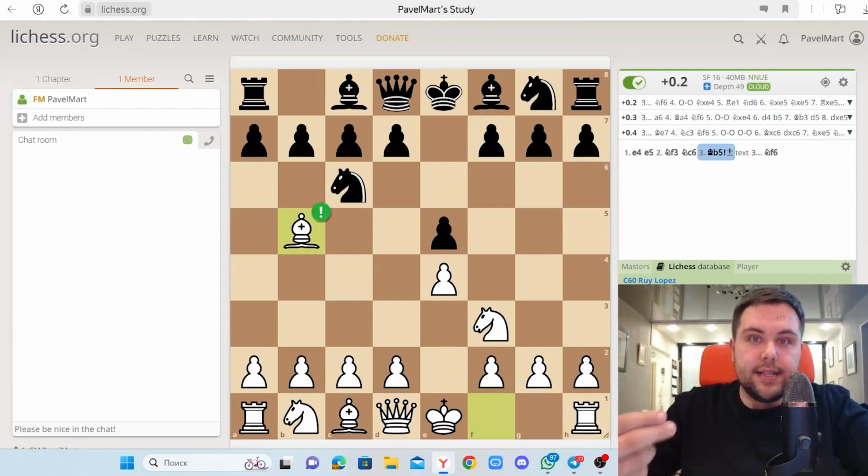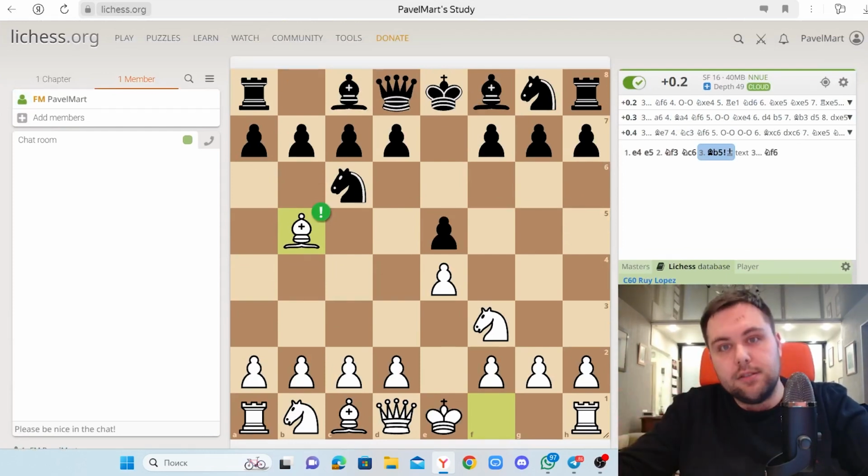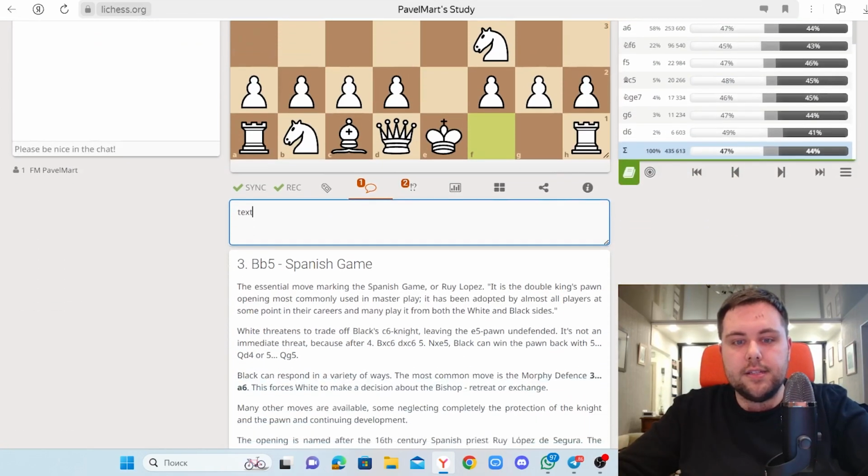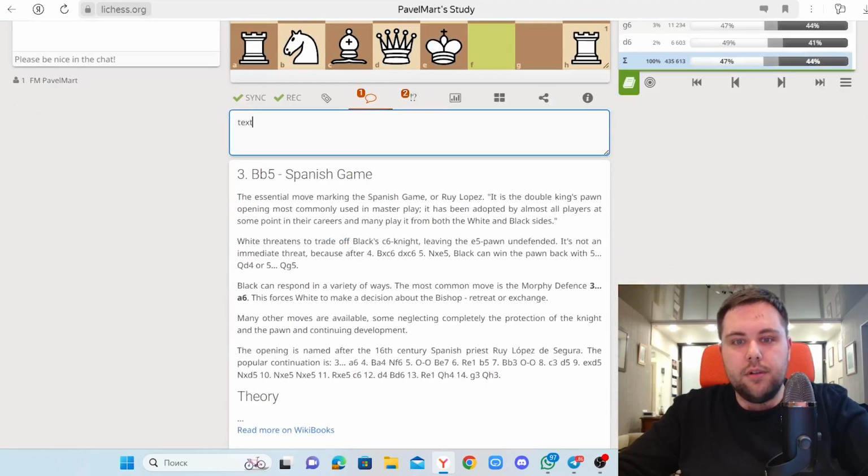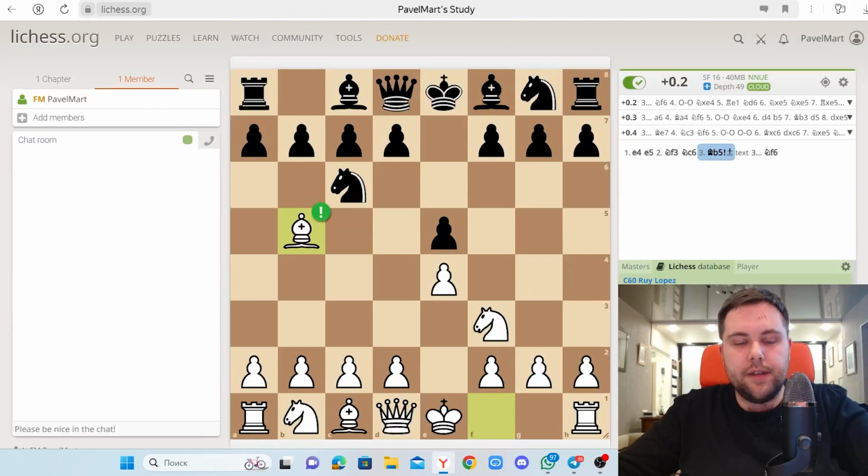And the point is that Lichess Studies is saving your analysis automatically, so you can log out, come back, and you see that everything is saved, right? So you can analyze by using this. As well, they will give you some hints on the theory. Here you can add members and you can add chapters.